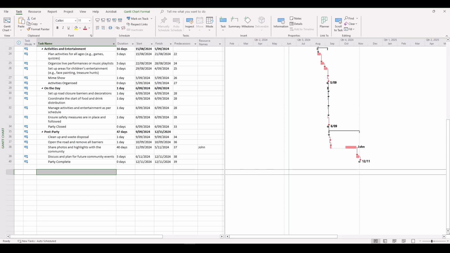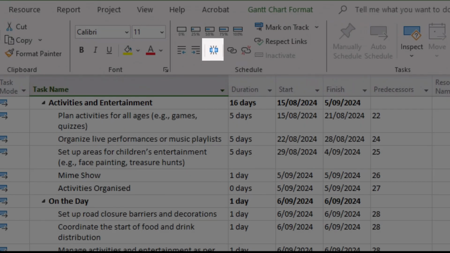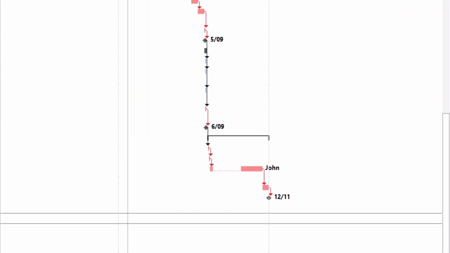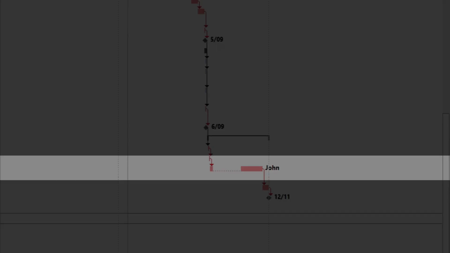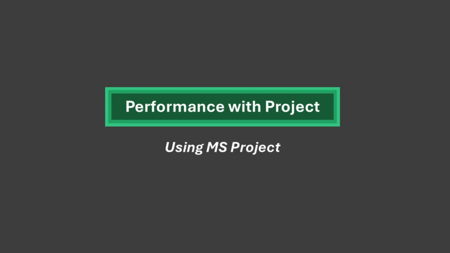All projects experience interruptions from time to time. It could be a contract agreement delay, or it could be staff taking leave. Whatever the case, Microsoft Project has an excellent tool called the split task function, which allows us to represent and account for these interruptions in our schedule. In this video, we'll go through a worked example to help you use this tool effectively.